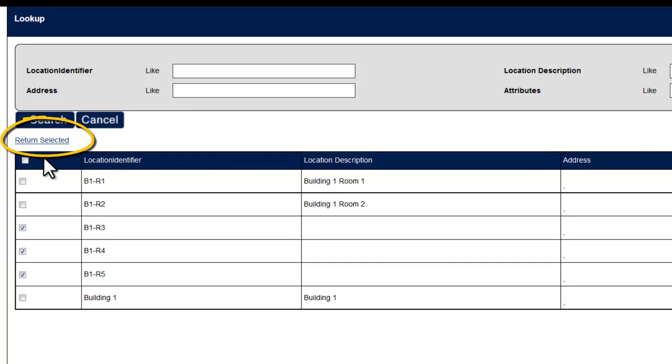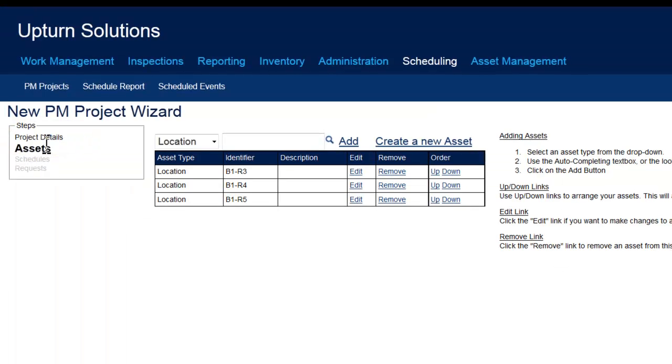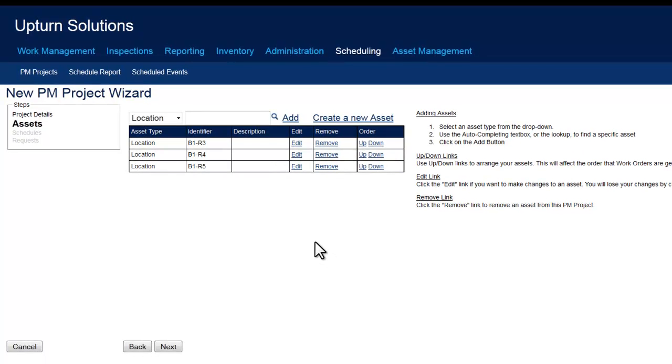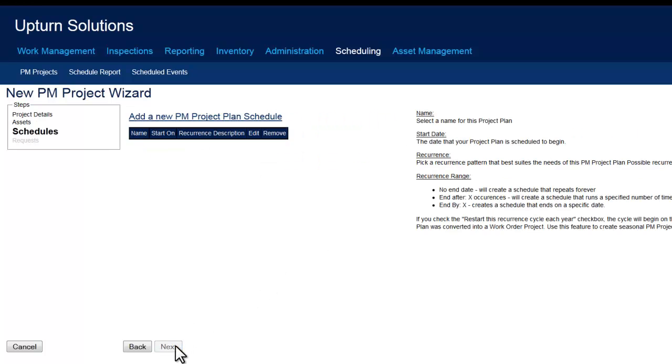Once you select your assets, click the Return Selected link at the top left of your screen to add them to the PM project. Notice they appear in a grid in the center of the screen where you can order, remove, or edit them. Once all the desired locations are added to your PM project, click the Next button to continue with your project. The next step is to create a schedule for this PM project.